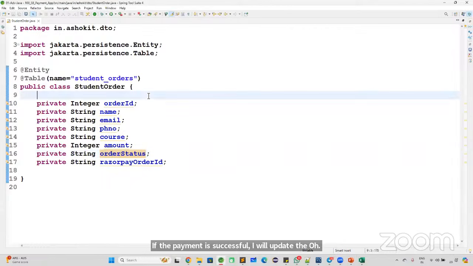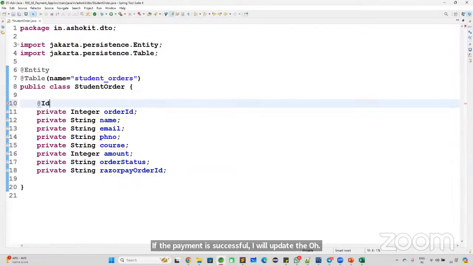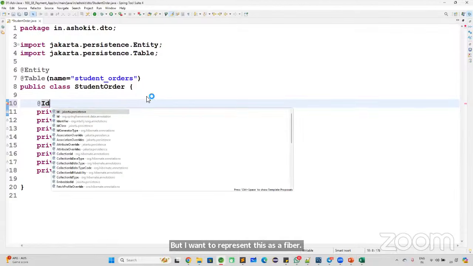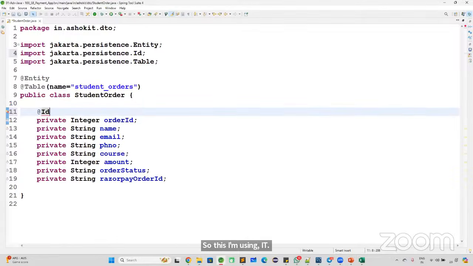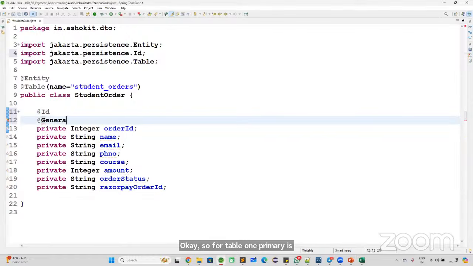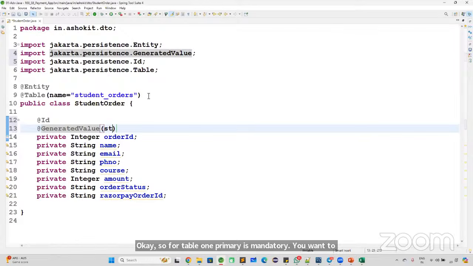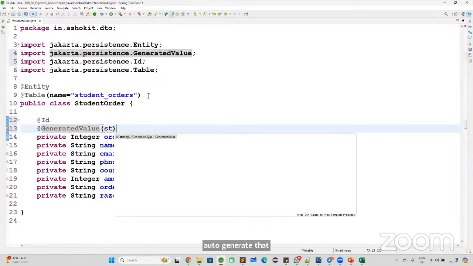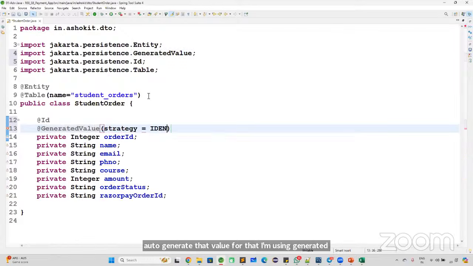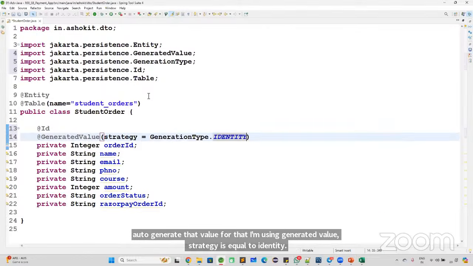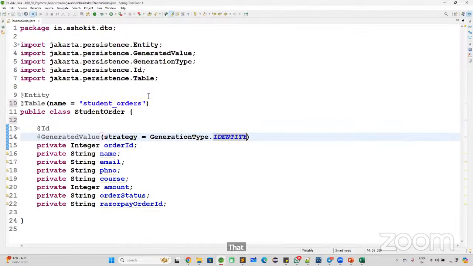Now, I want to represent this as a primary key. For this, I'm using the @Id annotation. Okay. So for a table, one primary key is mandatory. I want to auto generate that value. For that, I'm using @GeneratedValue, strategy is equal to identity. GenerationType strategy is equal to identity. Fine. If you have Lombok, you can configure @Data.